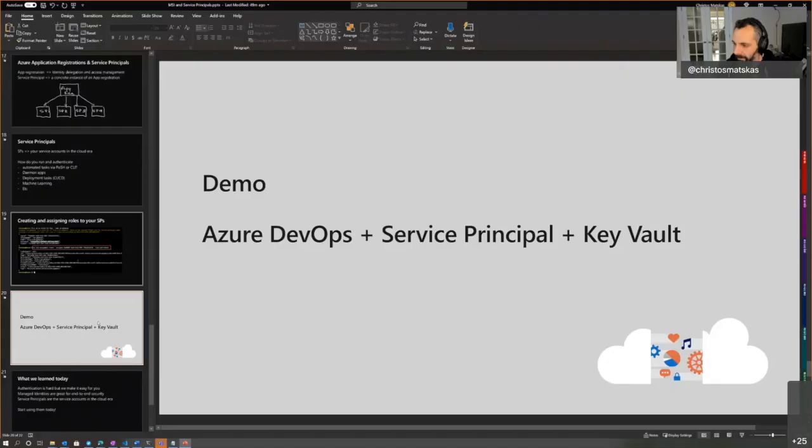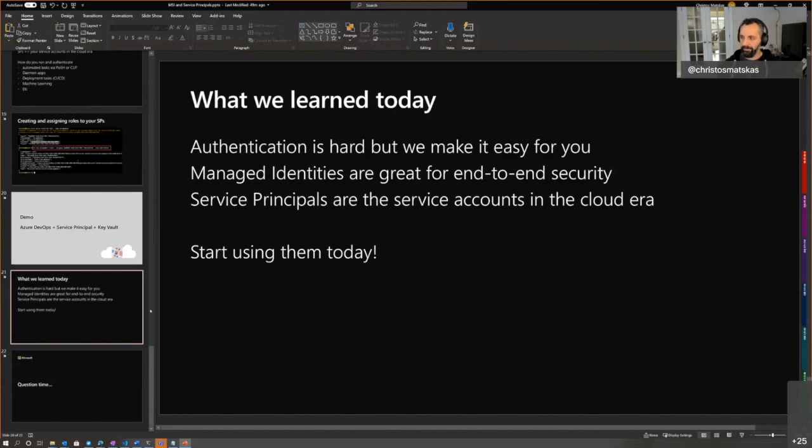Okay. So what did we learn today? That authentication is hard, but we make it easy for you. Hopefully 1 hour. Okay, good. We have 1 hour. Perfect. The managed identities are great for end-to-end security, right?